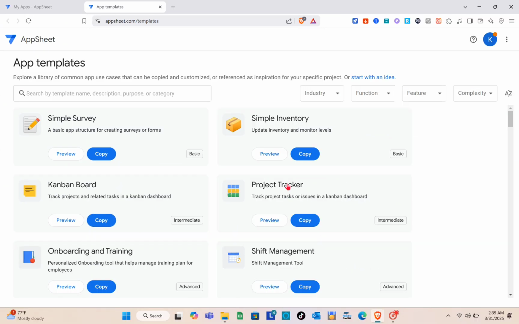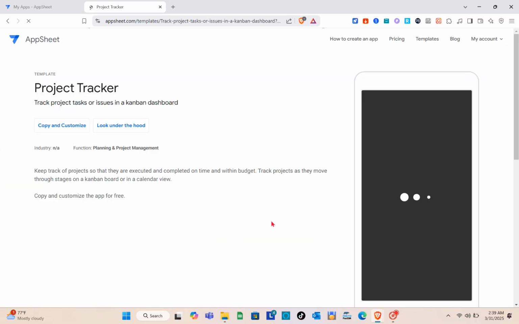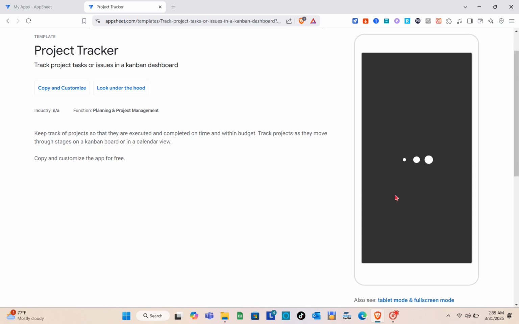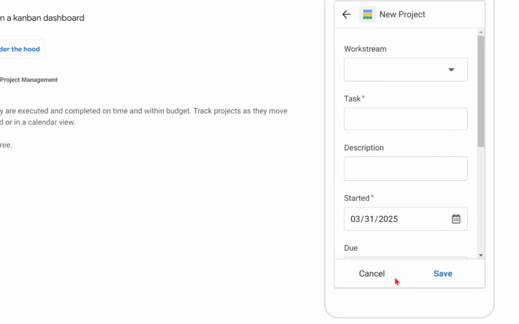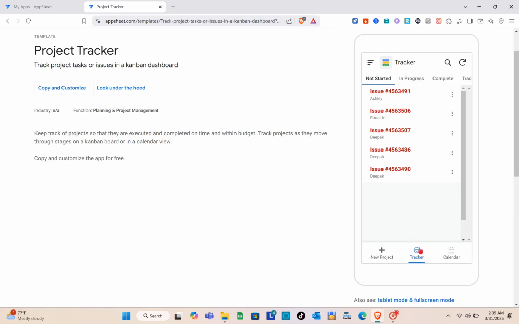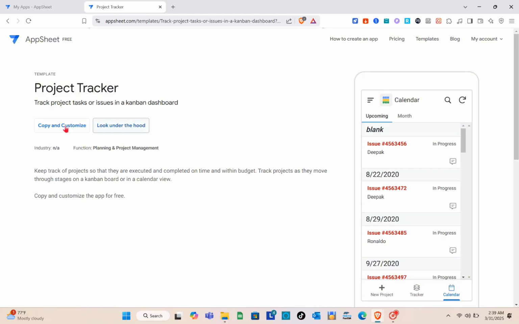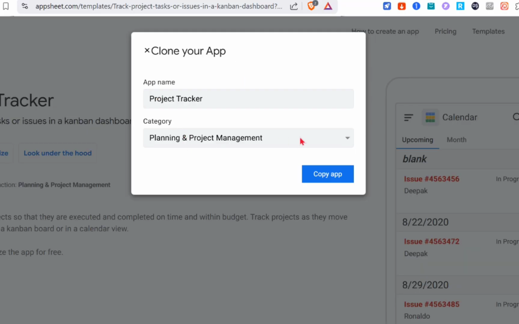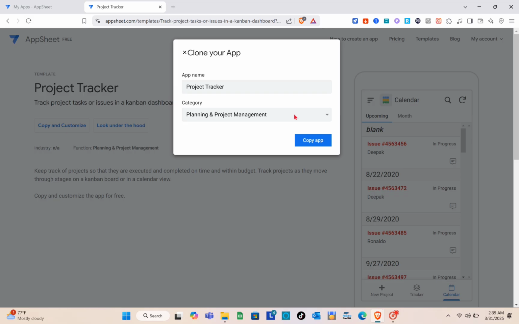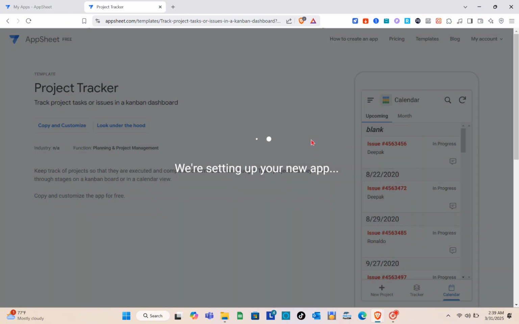Okay, and then after that, you just have to click on the preview option. And then if you think that this template is good, all you have to do is to copy and customize this template. So at the right side, you can see the preview of the app. So if you think this is good to go, you just have to give your app a name and then the category. Next, click on create app. That's right, and then just wait for a couple of seconds while they are setting up your new app.